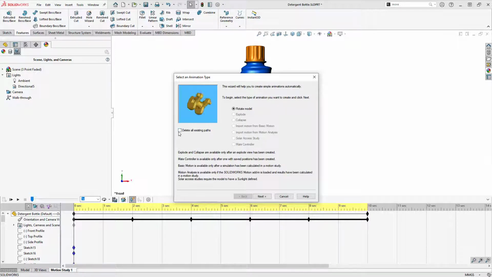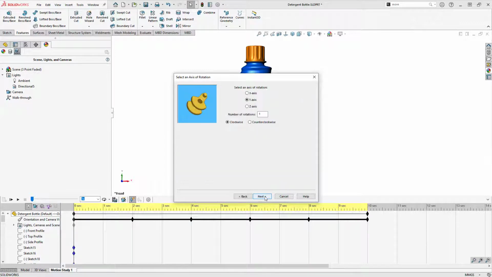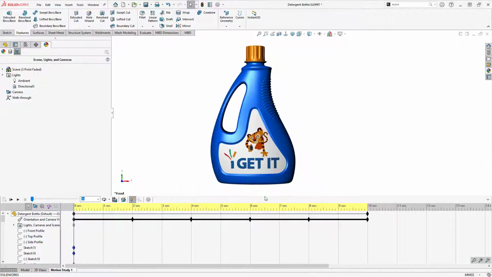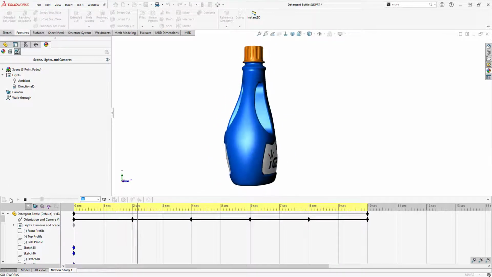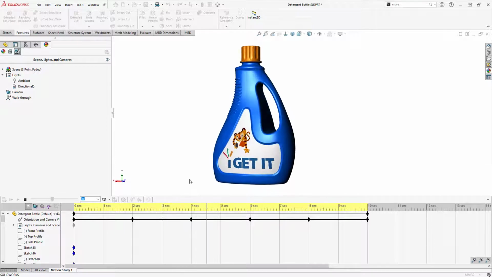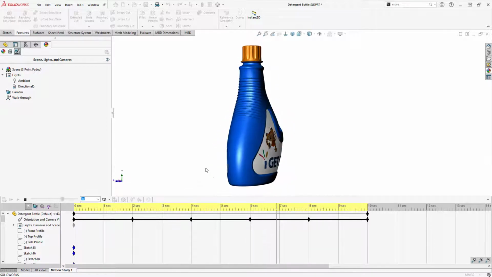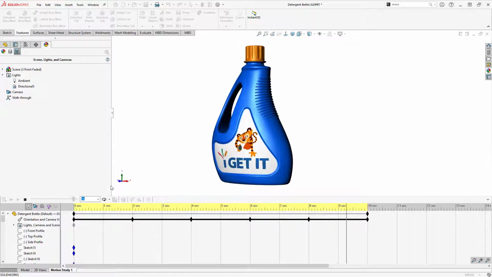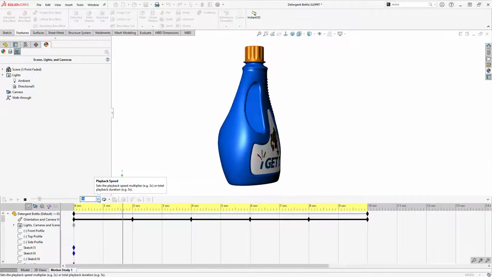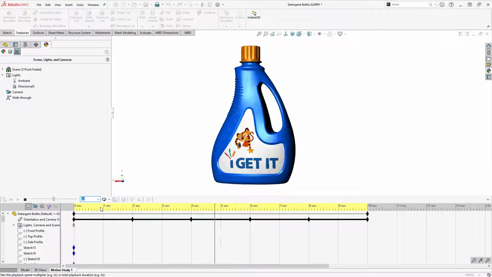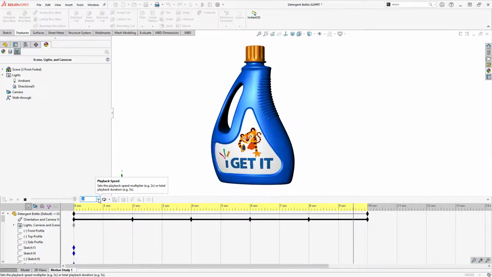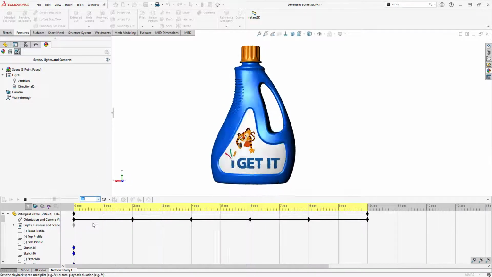But this time I'm going to check delete all existing paths to make sure I overwrite all the viewpoints and move lines that were created in the last one. So I'm going to use the same settings, click Finish, and voila. Now the bottle rotates much more as expected. And if I think 10 seconds is too long a rotation, I can always view it faster down here.